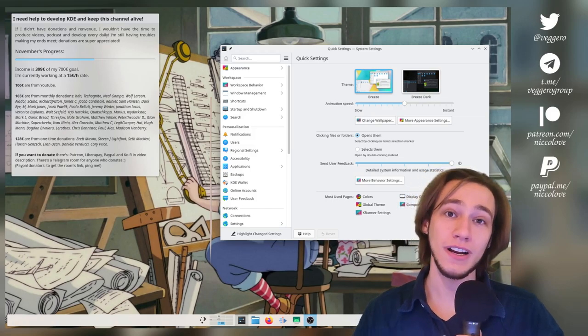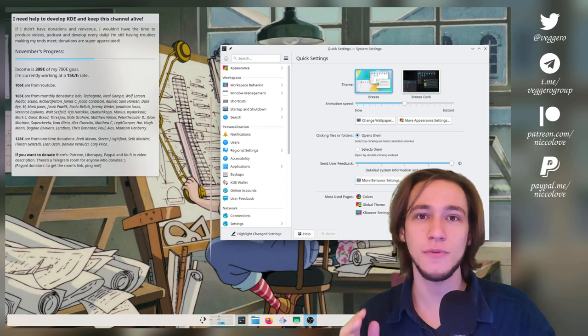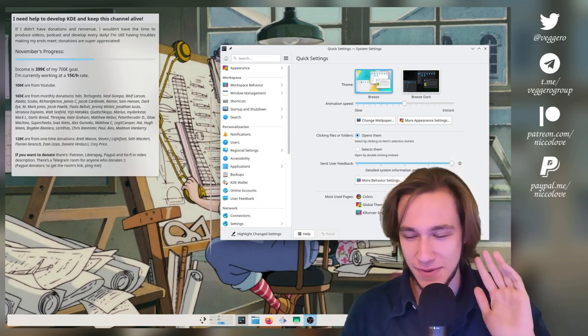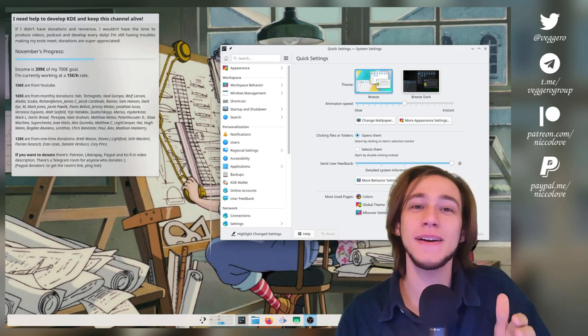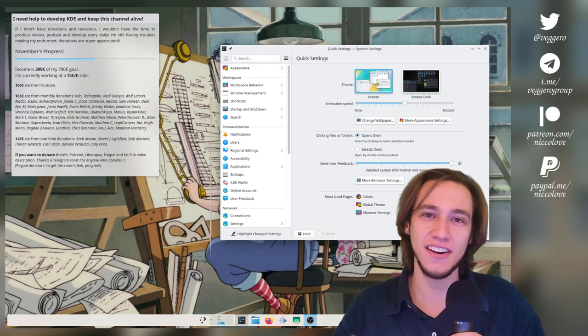Hello and welcome to yet another episode of Nicolo spends hours and hours trying to fix the smallest bug ever that basically nobody would have ever noticed, but I did. I mean, I fixed it. And the funny thing is that it's not even there out of the box.